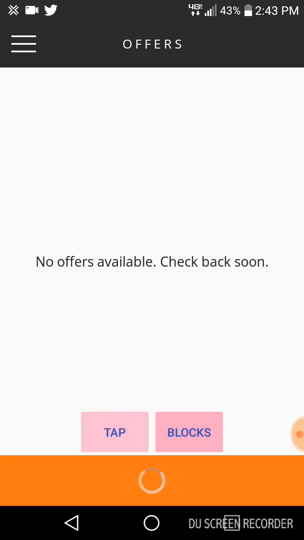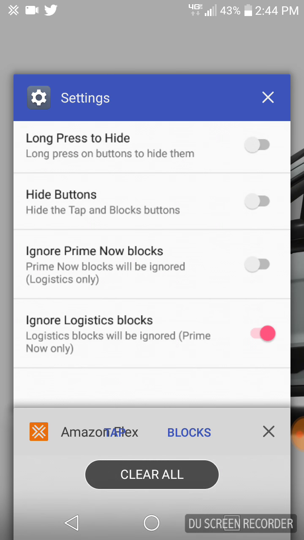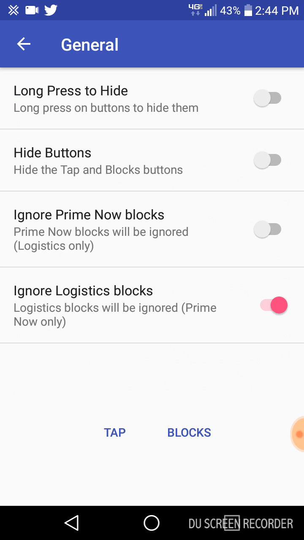And I want to make it clear that Flex Utility is not a cheating app. It's not designed in any way to cheat. It's not an auto tapper. It uses Android accessibility services that are designed by Android and approved, and we've just implemented them to use Amazon Flex. And that's it, guys.